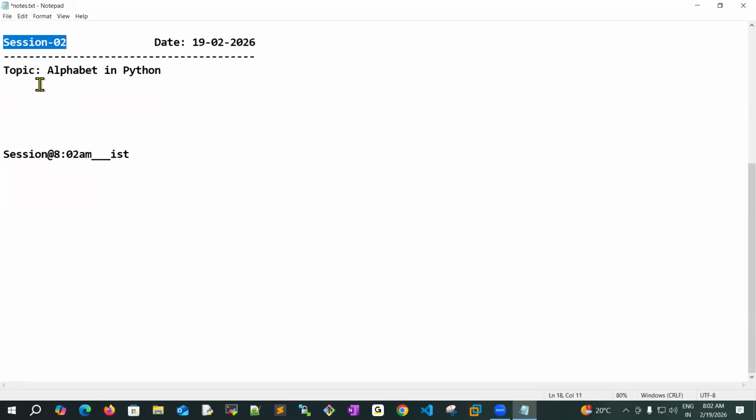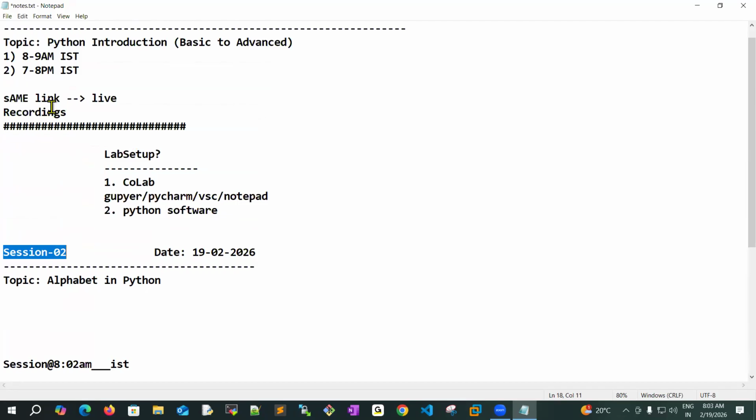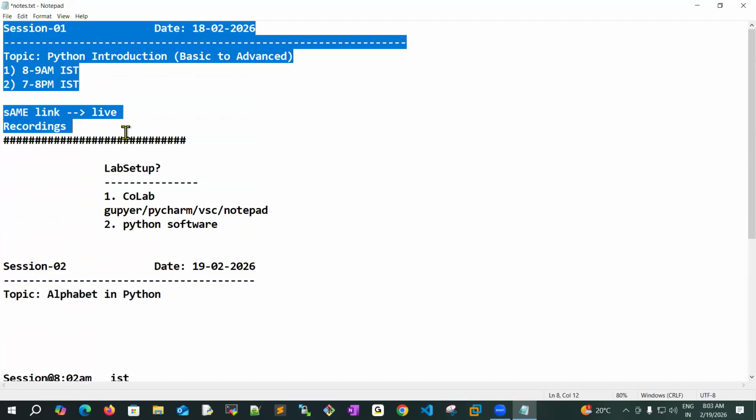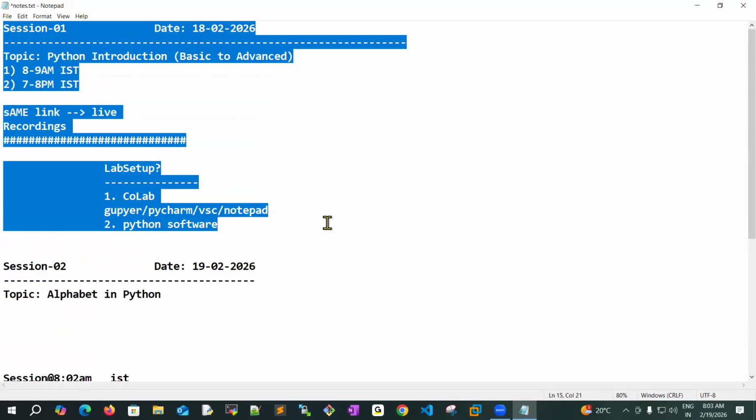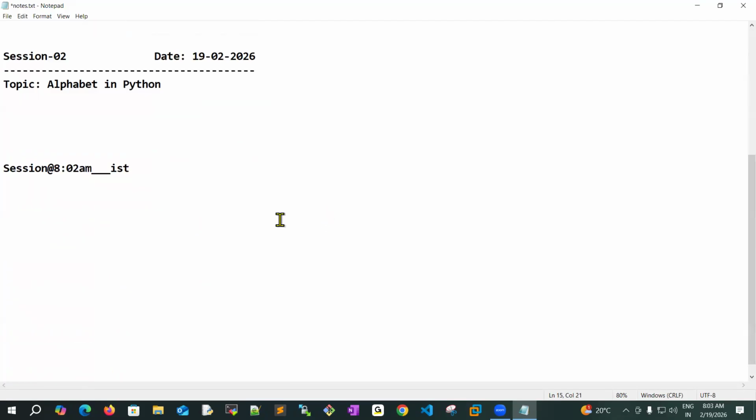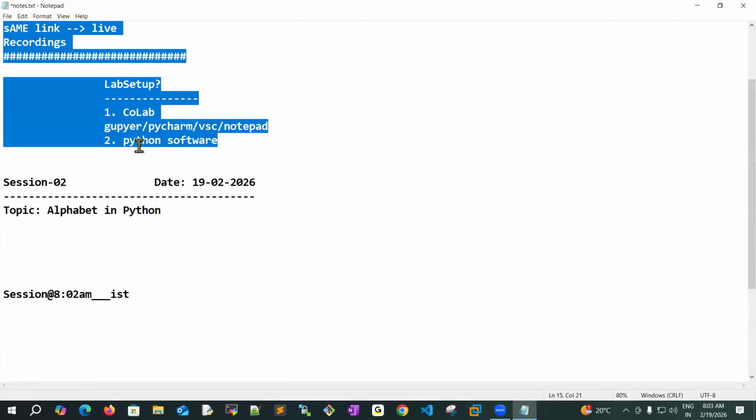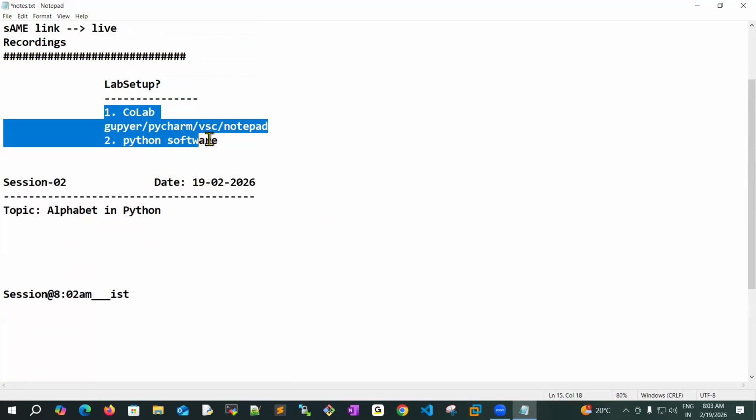Welcome to session number two. Session number one was completely about lab setup and the history of Python. You will be ready with any one of the modes. I covered two modes for you to do the lab practice.